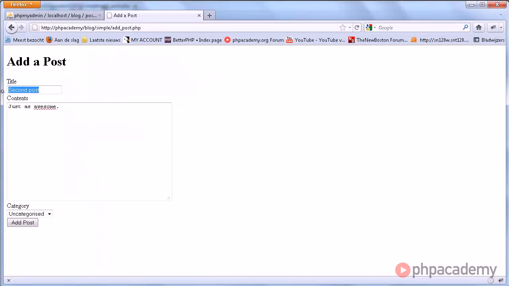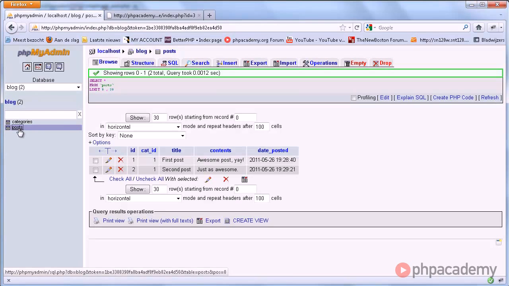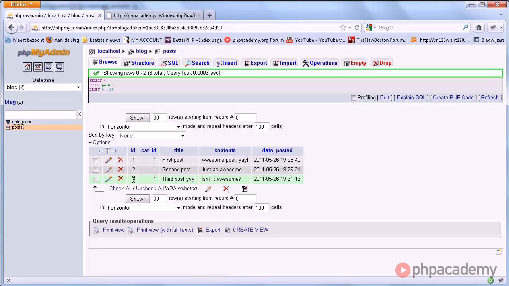So let's see if that works. Third post. Isn't it awesome? And we see we get redirected to index.php id equals 3, which happens to be the last inserted id. So this is a slightly shorter part in this series.